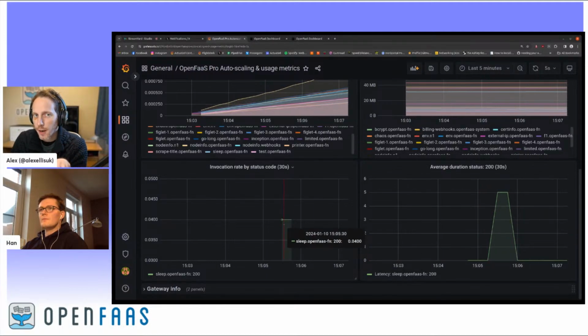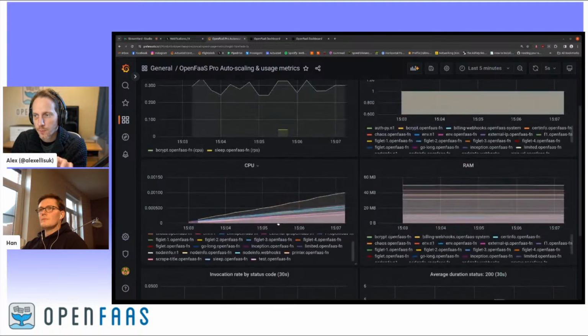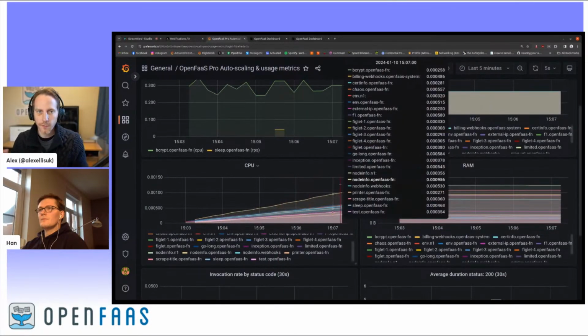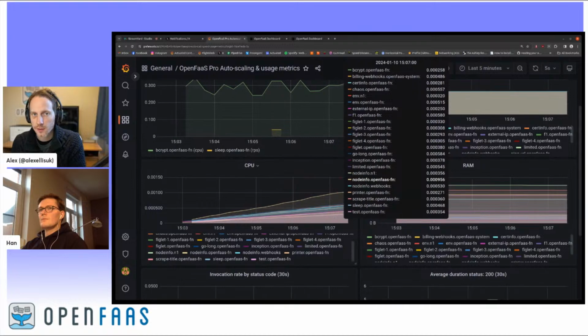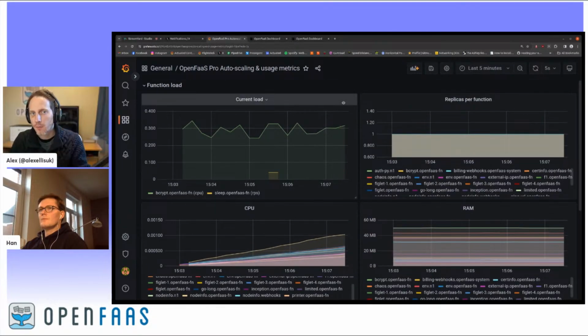Also, you may have an error. So this function here is giving a 200 back, but if you start to see errors, this is where you'd see it. We had one customer who had a function that was idle. They installed a dashboard. First day, they found out it used 6 CPUs at idle.